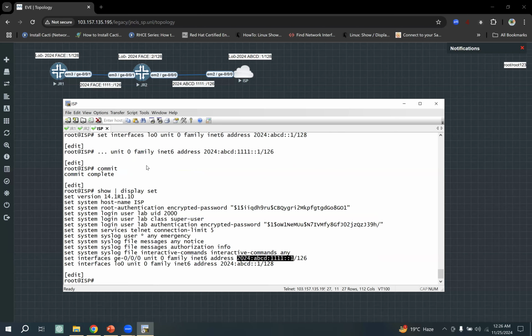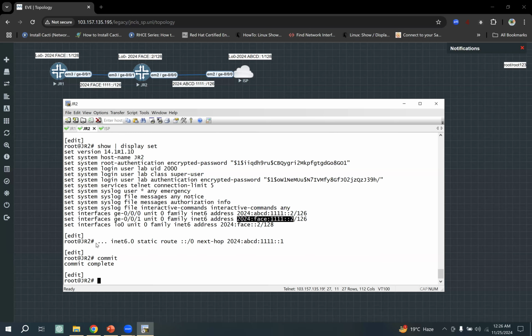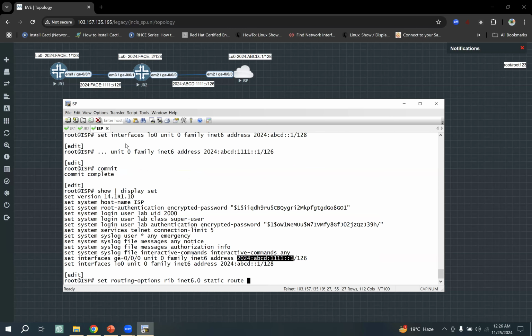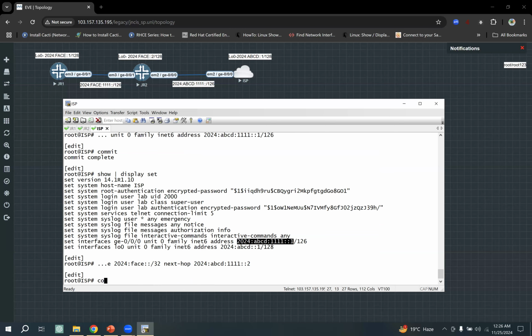From ISP, I set here a specific route. Not the default route: this will be 2024:FSC 2024:FSCE//32. I mention here it is a specific route from ISP. My next hop will be 2.